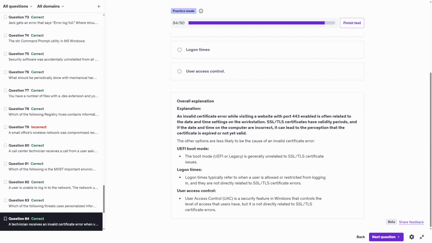So an invalid certificate error while visiting a website with port 443 enabled is often related to the date and time settings on the workstation. These certificates have validity periods, and if the date and time on a computer are incorrect, it can lead to the perception that the certificate is expired or not yet valid.